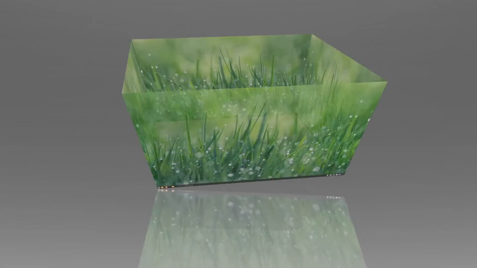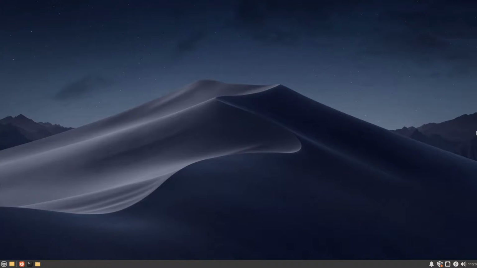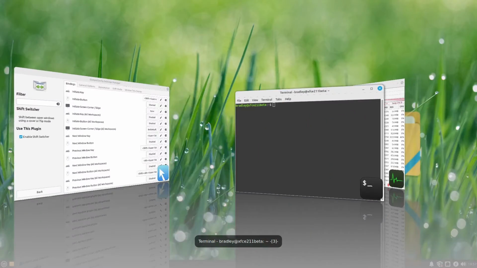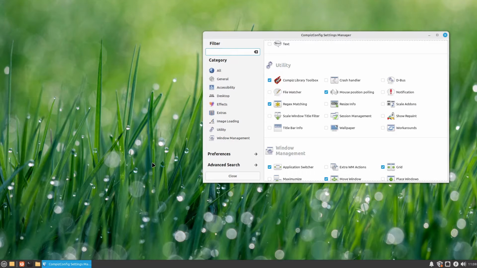This is the Compiz desktop cube with 3D windows, Expo mode, individual wallpapers on each desktop, the ring switcher, cover flow and more. We're going to see how to turn this on and set it up on Linux Mint 21.1.